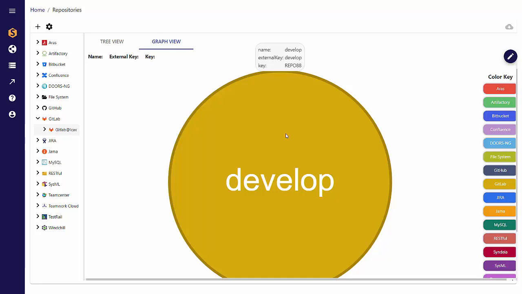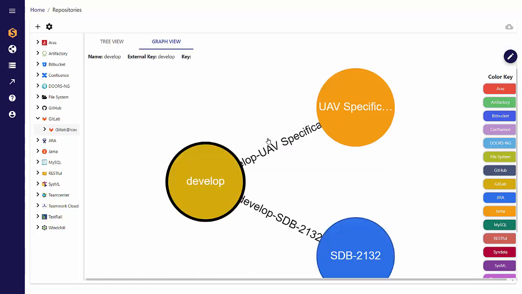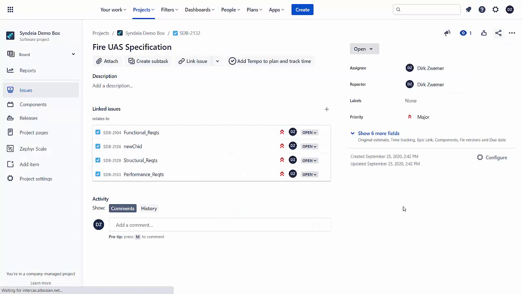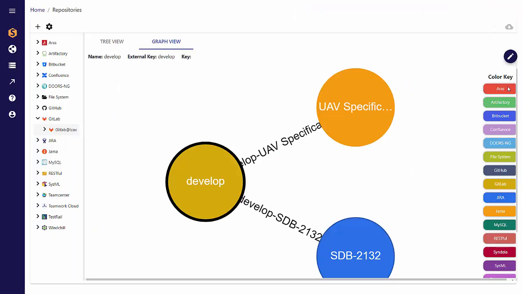If we right-click and choose Expand, we see all the intermodal connections to it. In this case, to a Jira issue we just connected, and to the JAMA requirement. As in the tree view, we can open the connected element directly from the diagram in our browser, if its repository is accessible through Syndeia Cloud. We can also expand the new nodes to interactively follow the chain of connections.